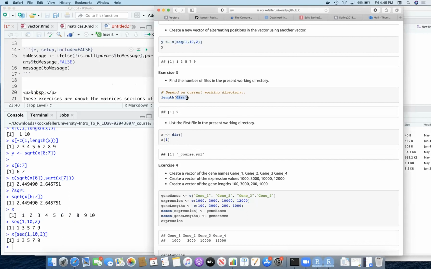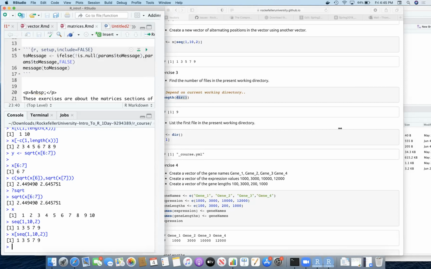Okay. So now we're going to get into the dir and some more work there. I think this is the first function we saw. Find the number of files in the present working directory. Well, this really depends on which directory you're in.